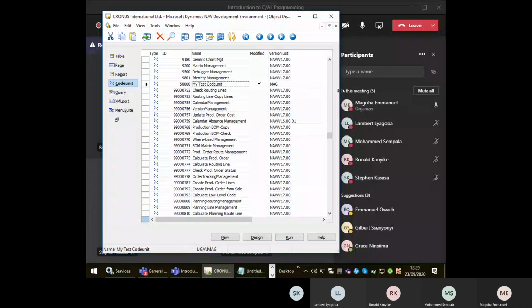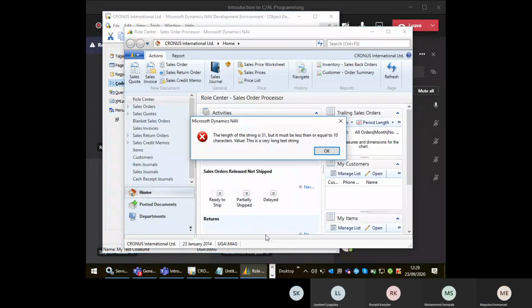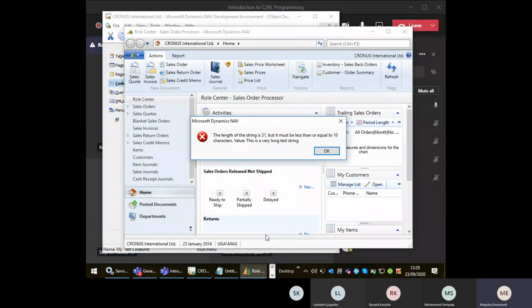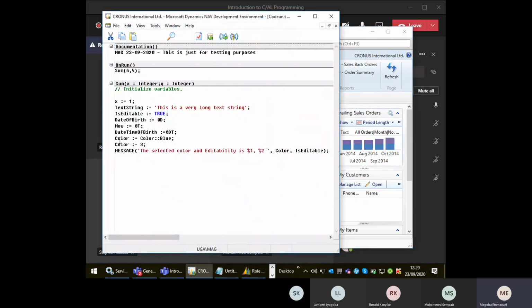And then if I run again, I'm calling my sum. So I expect... now, do you remember what we said about that? This is a runtime error. The length of the string is 31, but it must be less than or equal to 10. So in some scenarios, you may want to handle such errors. I can reduce the string, or just in the interest of time, let me hit on one of the string variables.